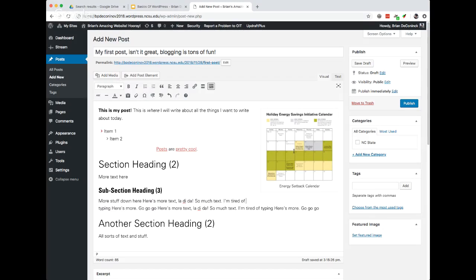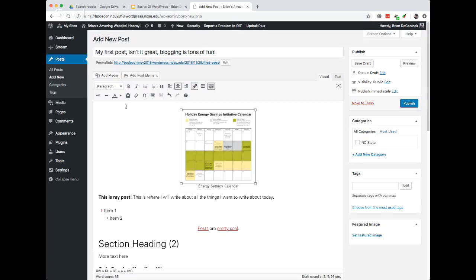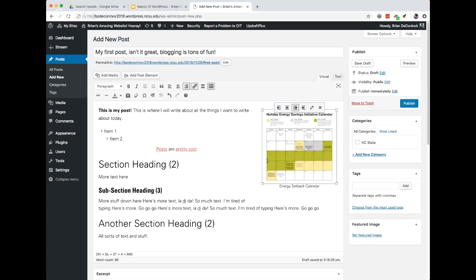So if I decide, after all, I want it to be left aligned instead, I can click on the image, and I have these options right here to change my alignment. I'll go ahead and align it to the left, and all of my content shifts with it. You can also center align it. I'm going to put it back on the right, though.